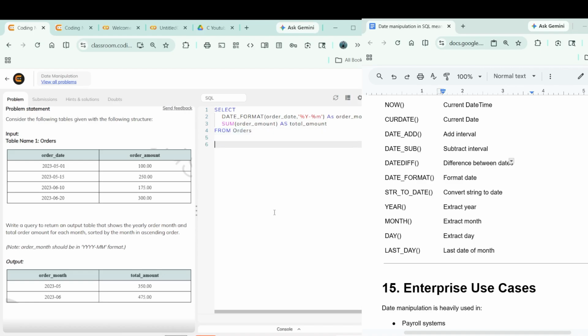Use GROUP BY DATE_FORMAT of order date, comma, and then ORDER BY order month. The month is in ascending order, month ASC. Done.